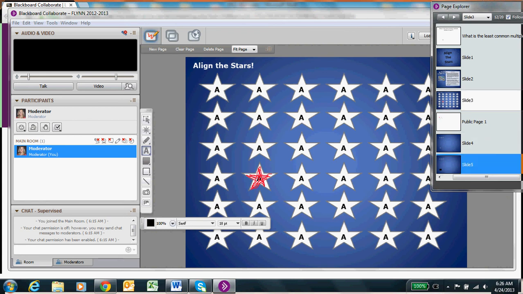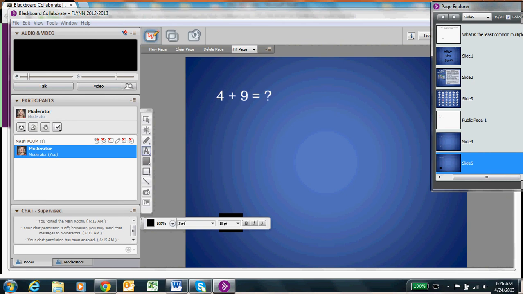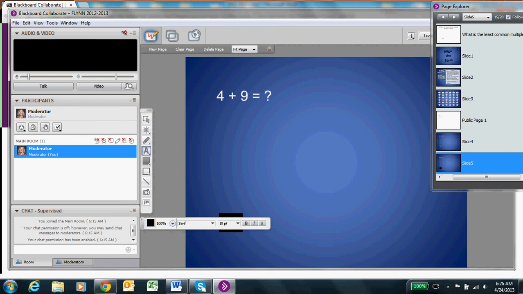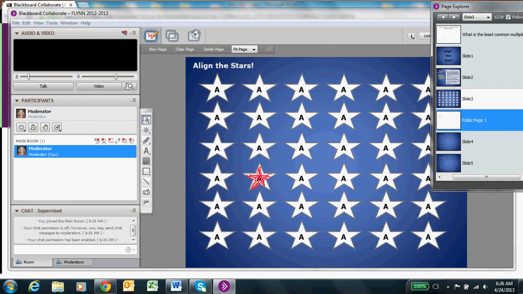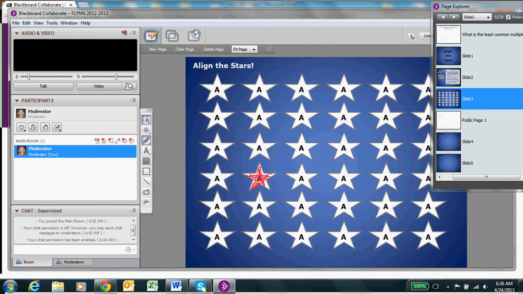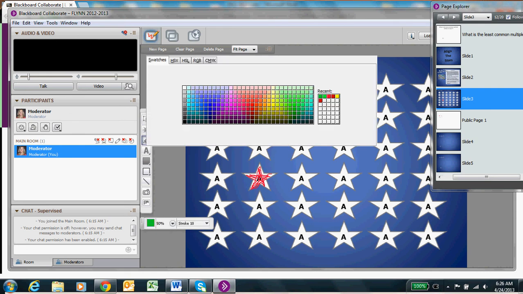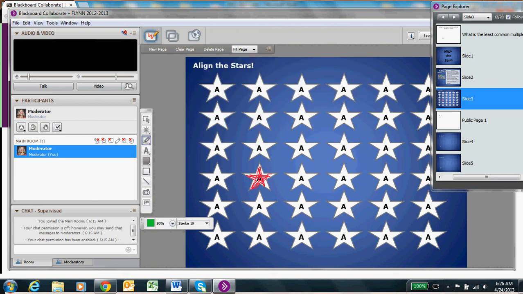Now I'm going to go to the next question, and it's going to be Chris's turn. And Chris has to respond to 4 plus 9. And he has done so correctly. So Chris gets to go to the star screen, and remember, if we look at this screen here, we know Chris is green. So Chris is going to pick up the green pen or highlighter and color in his chosen star green. And so on and so forth until you have a winner.